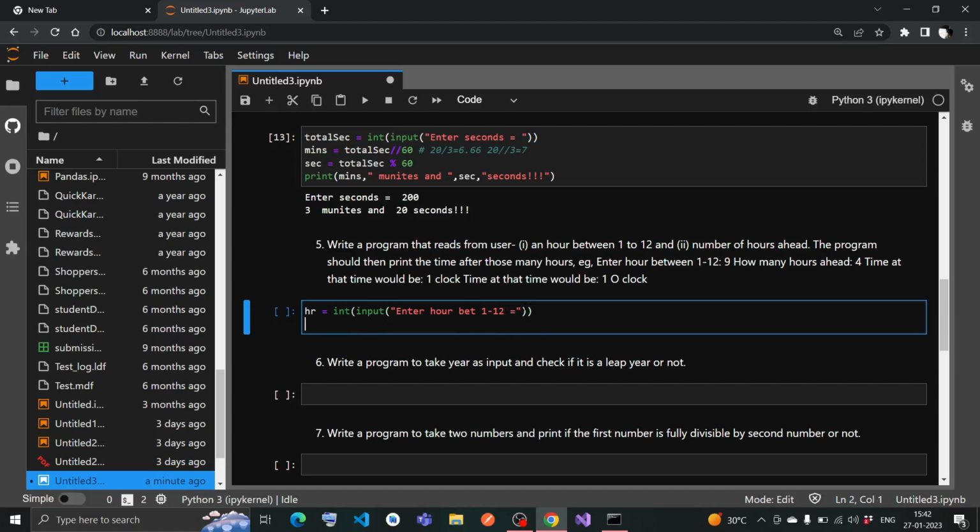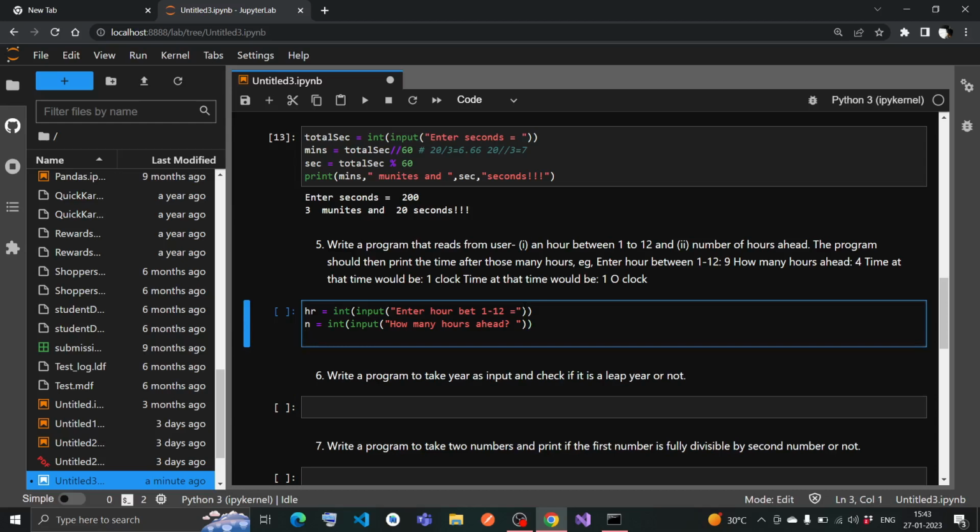Okay, and then the next one is, let's say I'm giving it as n, and it is int input, and inside that I want to type how many hours ahead. Okay, that would be a question actually. Yeah, that is it. So I want to store the answer in a variable, and that variable would be s, and the answer would be hour plus n. So let's say I give hour as 12, and how many hours ahead I'm giving as 3, so it will be adding 12 plus 3, and that would be 15. So the value for s will be 15.